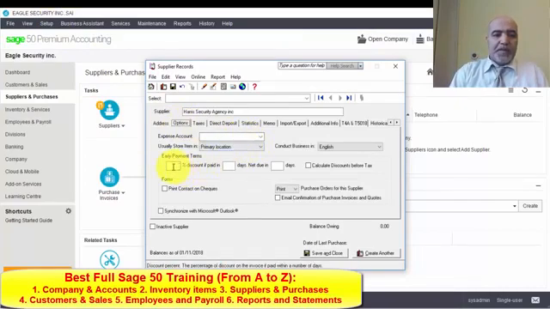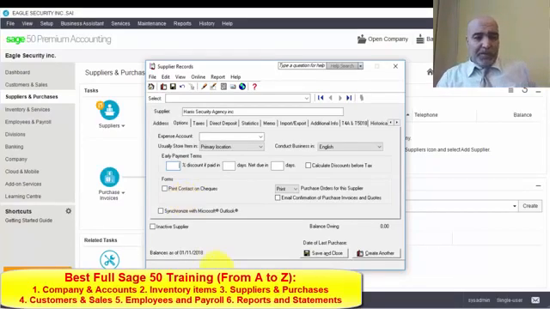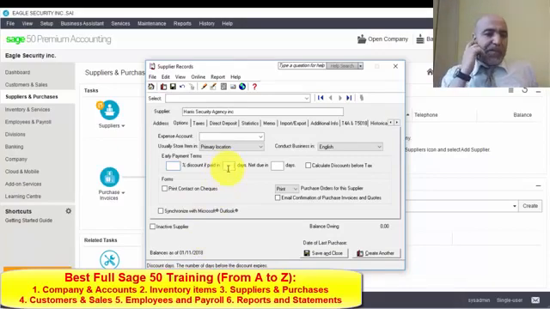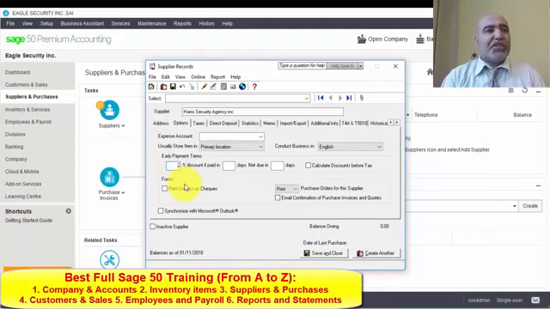Options. For example, early payment. Here in this purchase invoice, if for example we pay this invoice within 10 days, our supplier will give us 2% as discount. So 2% as discount if purchase invoice is paid in 10 days. If not, net due will be in 30 days.